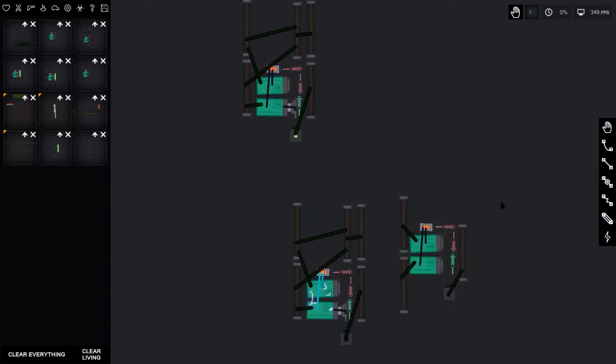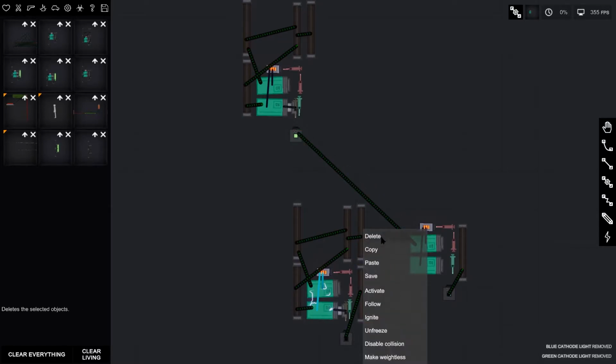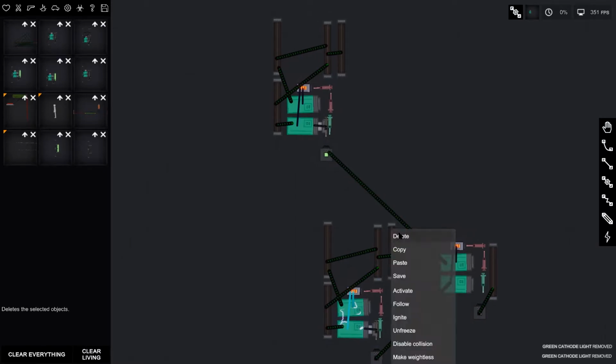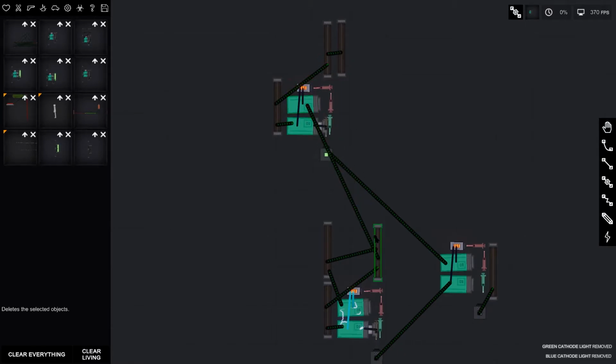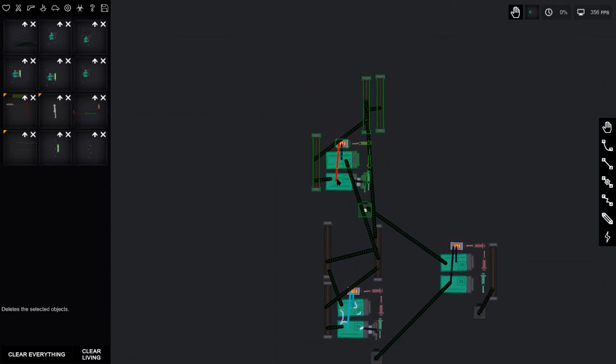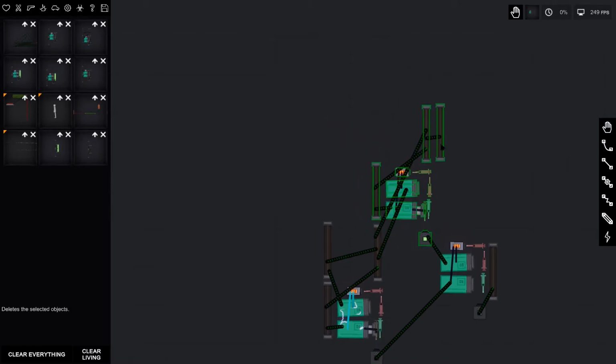This will be the carry output, and it will be the carry output of these two. But the sum of this half adder will go into the sum of this half adder. And this is our sum output right here. That is our sum.